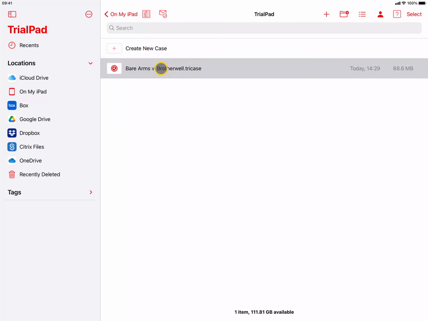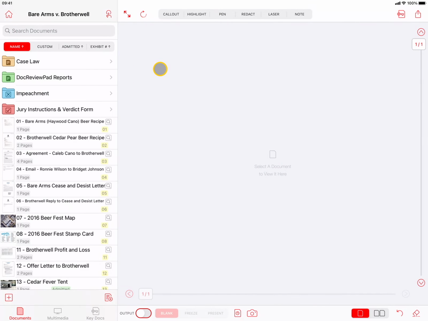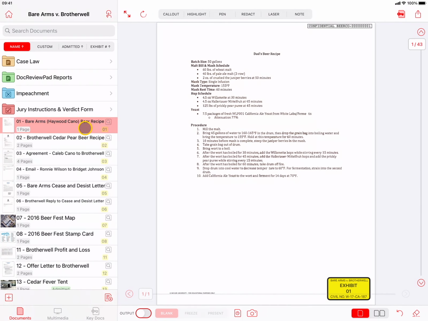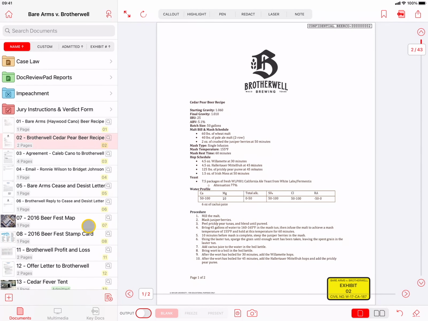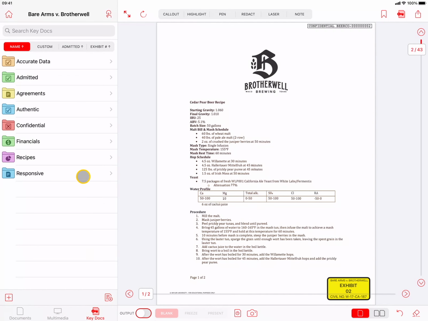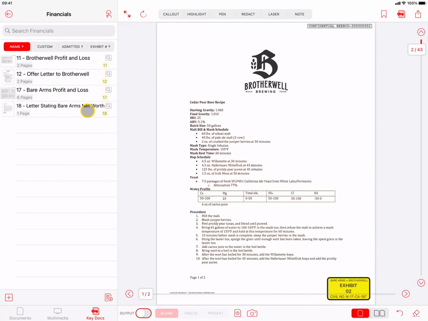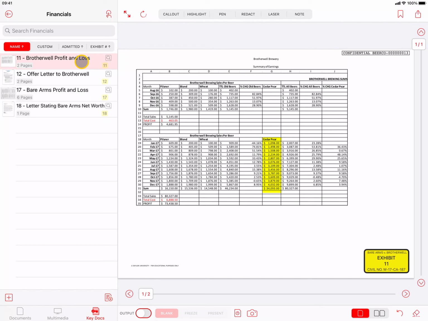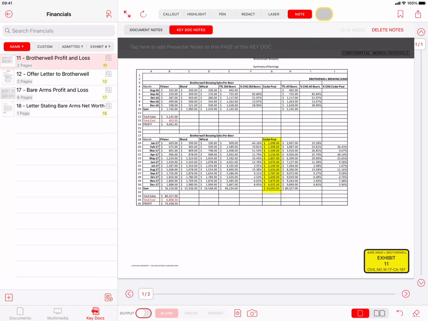For TrialPad, the template will include the file and folder structure from the source case file, as well as any documents, multimedia, and key docs. It will also include the highlight, pin, and redact annotations made to key docs, bookmarks added to documents, any exhibit stickers that were applied to documents, the admitted status of documents, and presenter notes that were added to documents or key docs.